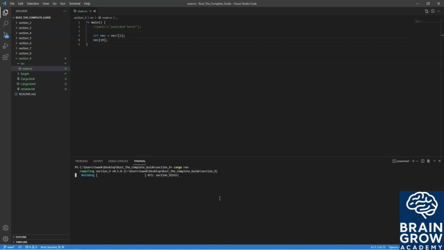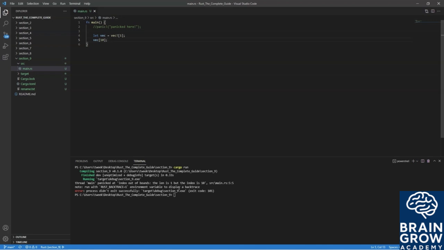But when we run this, it says thread main panicked at index out of bounds, which is right here. The length is 1, but the index is 10. So it was able to give us a good error message. But again, this index out of bounds caused a panic.